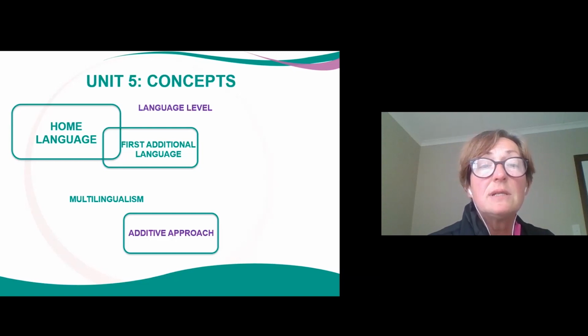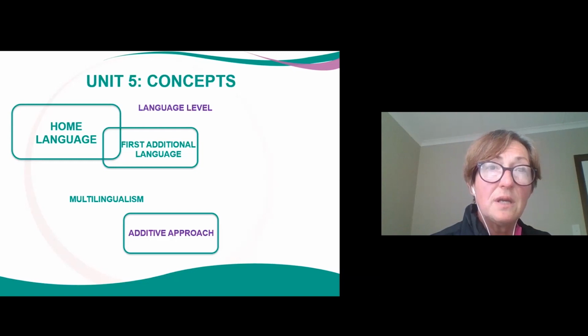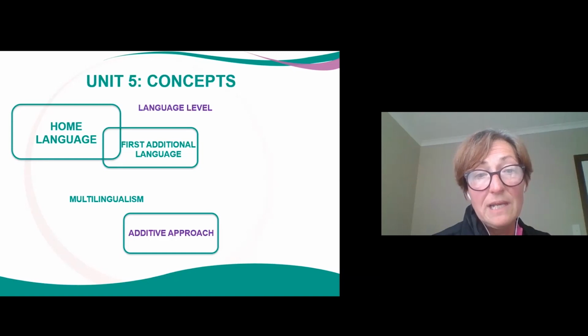So multilingualism is kind of like the focus in terms of our education system. It's not just about knowing one language, speaking one language, but using more than one, especially because we have 11 official languages. So an additive approach is very important.